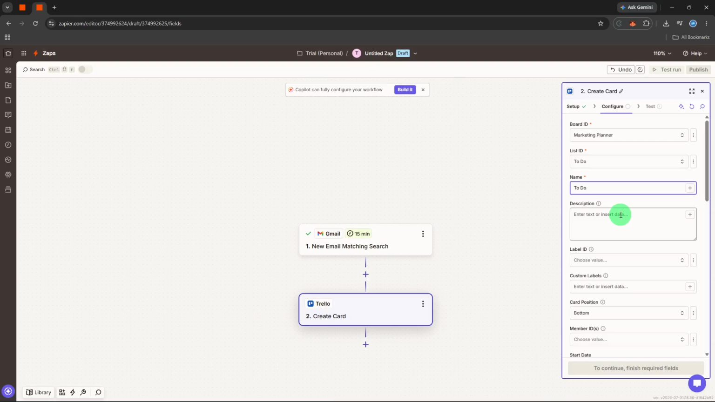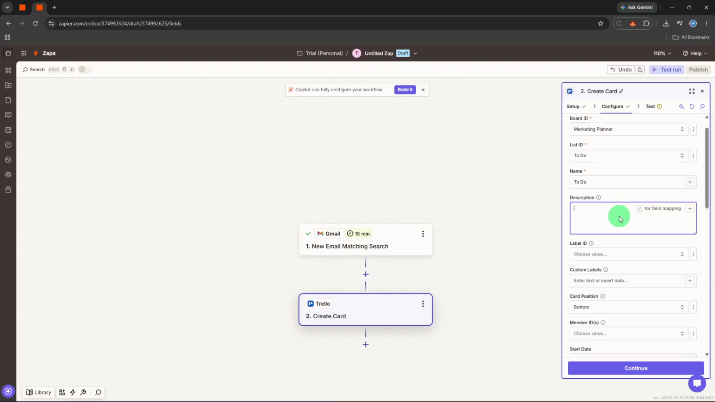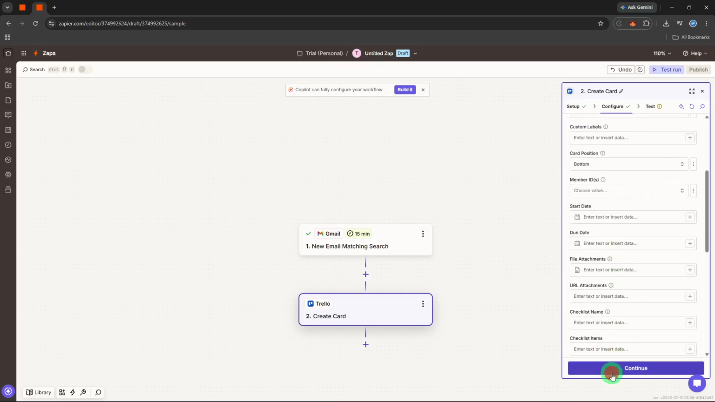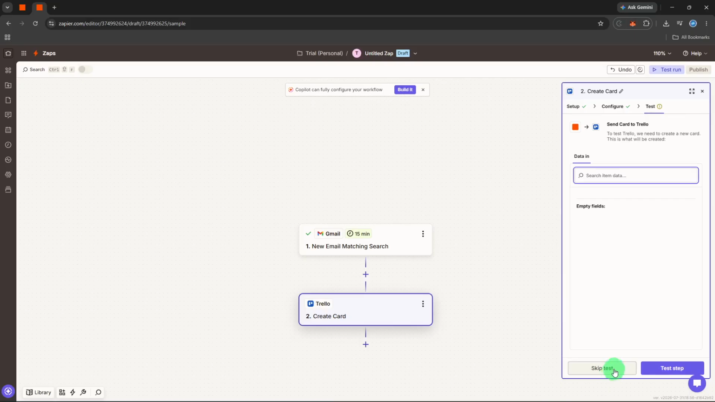A trap I fell into early on was mapping the raw HTML body without stripping tags, which made cards unreadable. If your emails come in rich text, use the body plain version from the Gmail fields instead. Once your fields are mapped, hit Continue. Zapier shows a summary of what the card will look like, so scan it quickly to be sure nothing got scrambled.